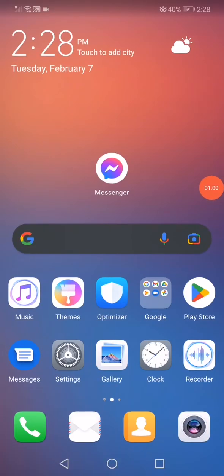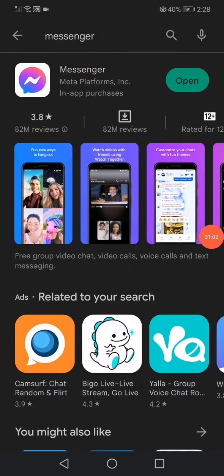If it's not, then you may have to go to the Play Store or the App Store if you have iPhone, search for Messenger and make sure to update it.